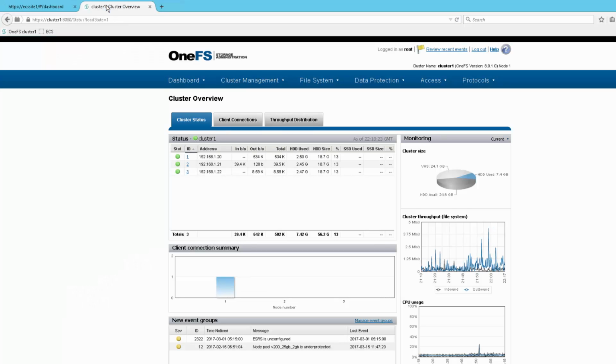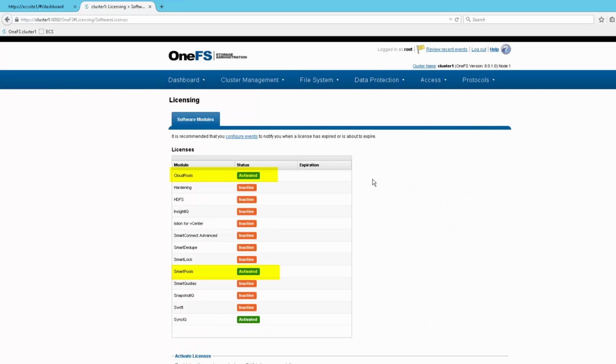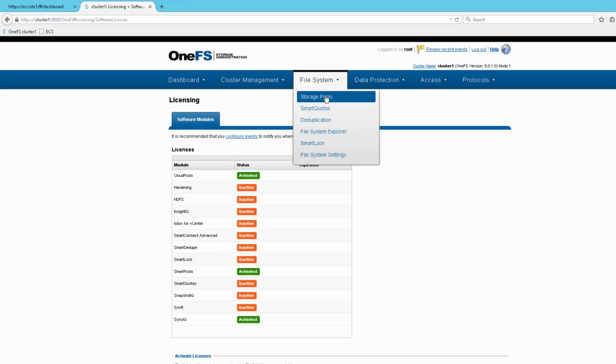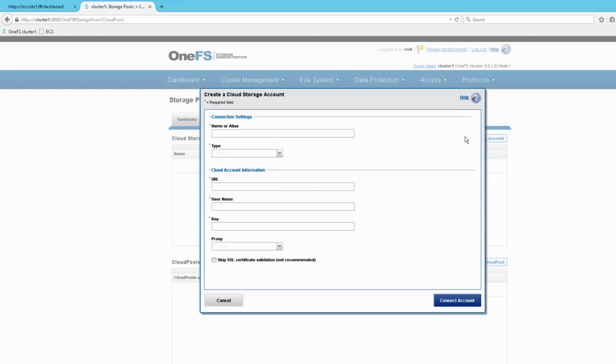Now let's switch over to the Isilon management UI to continue our configuration. CloudPools requires both a CloudPools and a SmartPools license activated on the Isilon cluster. Then we can create a cloud storage account, which provides Isilon with specifics on how to access the ECS system. We give it a name and select ECS appliance as the type. We provide the access path to the ECS system, which can be an ECS node, a proxy server, or a load balancer. It is recommended to have a load balancer to balance requests between the ECS nodes.